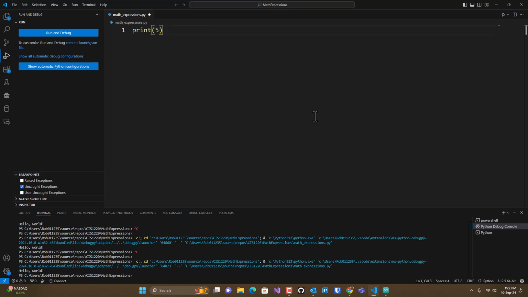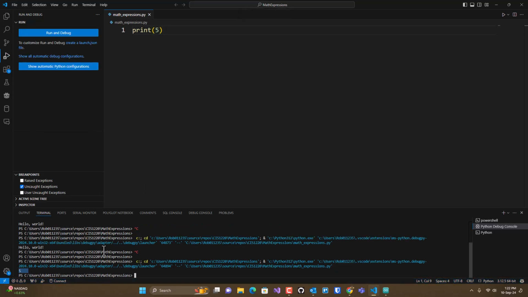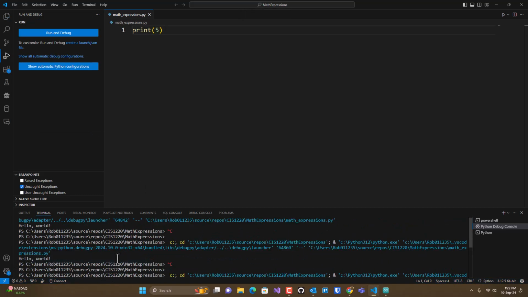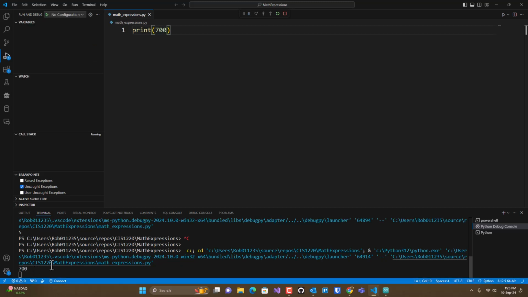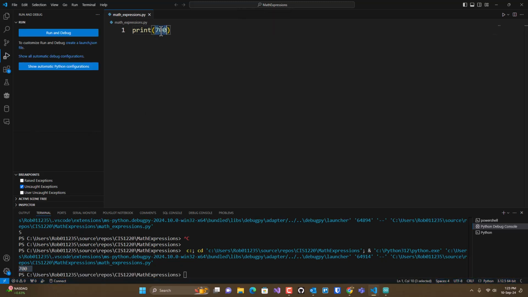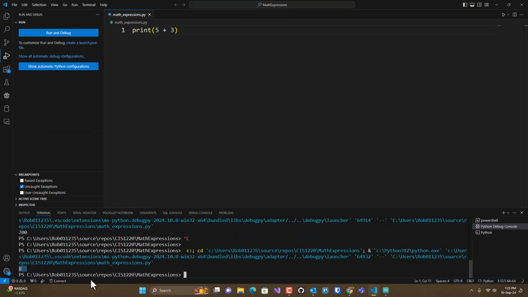If I say print 5 and I run that, you can see that it displays the number 5 down here. If I were to say 700 and I run that, it'll display that. I can also do this. I can say print 5 plus 3. And it'll display 8.